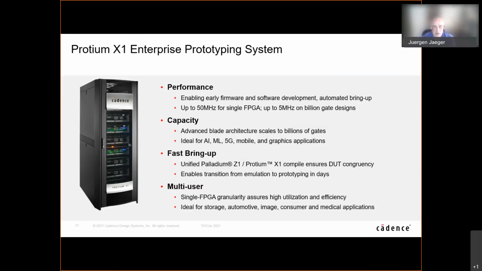Now, let's shift gears and take a closer look at FPGA-based prototyping. Cadence is a relative newcomer in prototyping, which can be good or bad. Bad because we are late, of course. Good because we started with a clean slate and could create a solution that best fits our customers' needs. And the result of that is the Protium X1 enterprise prototyping system.